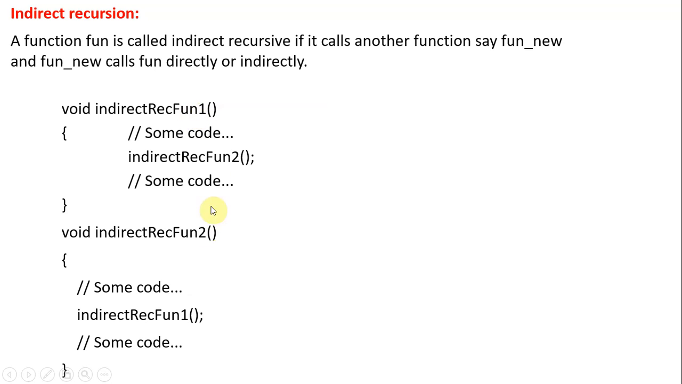So here, go with the numbering. Fun 1, fun 2. Fun 1 is calling fun 2. Here fun 2 is calling fun 1. So 1 is calling 2, 2 is calling 1. So this is called indirect recursion.